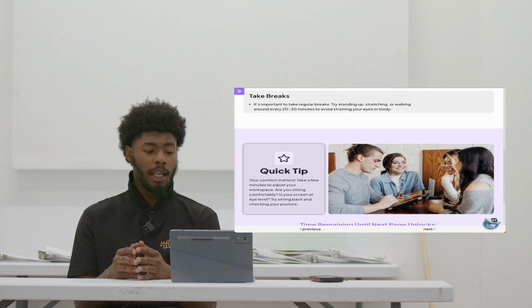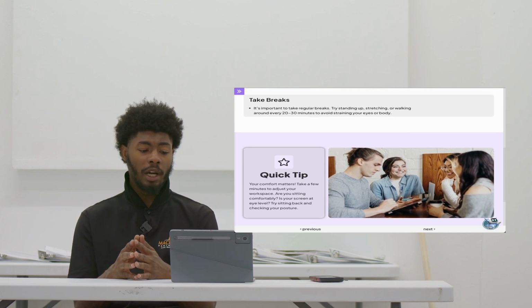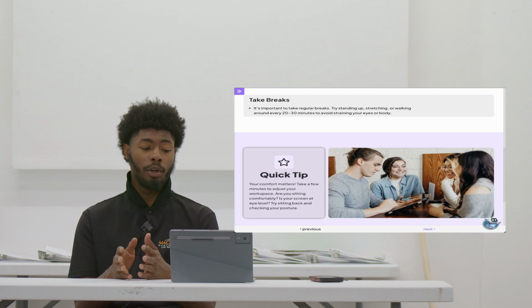Take breaks. It's important you take regular breaks. Try standing up, stretching, or walking around every 20 to 30 minutes to avoid straining your eyes or body.